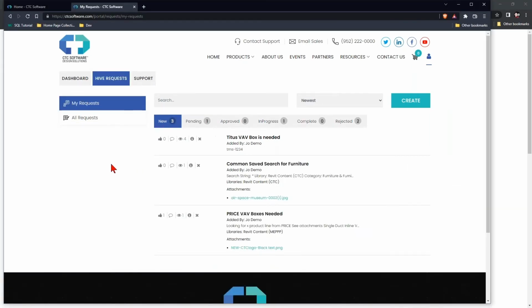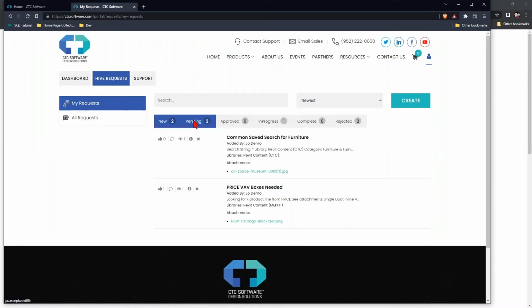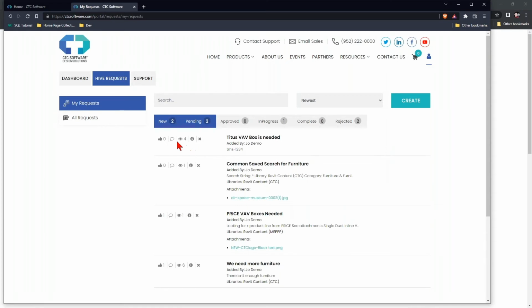So Joe signing back into their site, they would have been notified in their Hive environment or their email that there was an update to this. There's a new comment involved. I'm just going to refresh this real quick here. Their status now has been marked as pending. They can see that pending status.